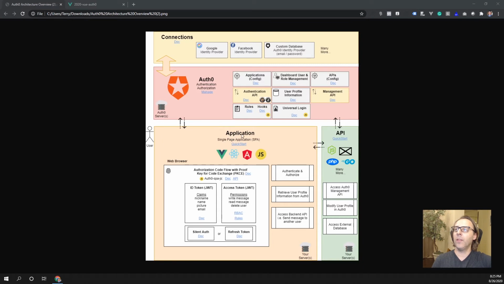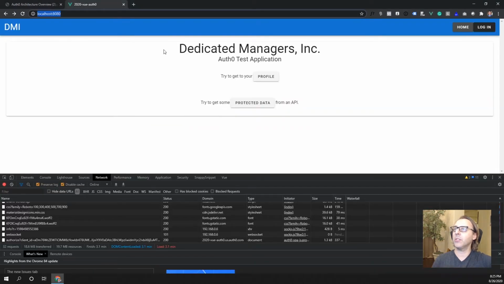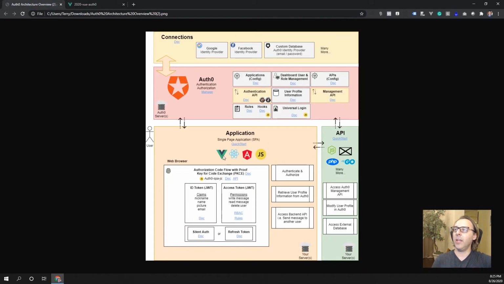So we've got the application, the front-end application, we've got the back-end API, we've got Auth0, and Auth0 is going to work with the providers behind it, which Auth0 calls connections. So let's start with the application. In my case, I'm running Vue.js. This page here, this code, JavaScript and HTML running in the browser, that is a Vue.js application.